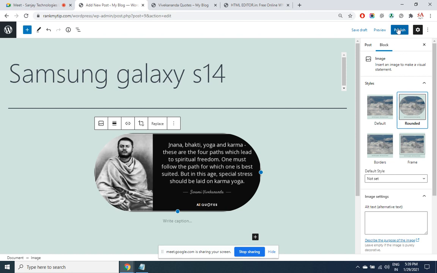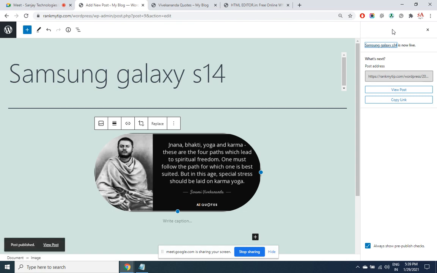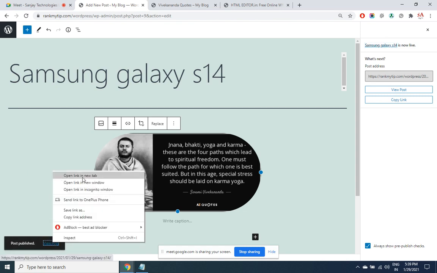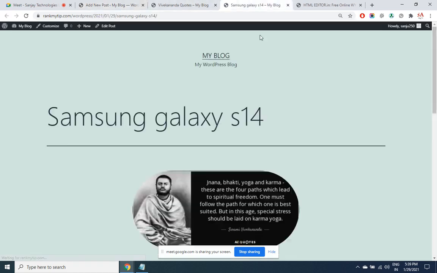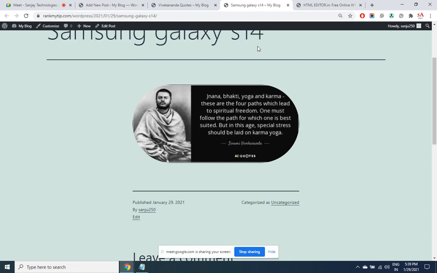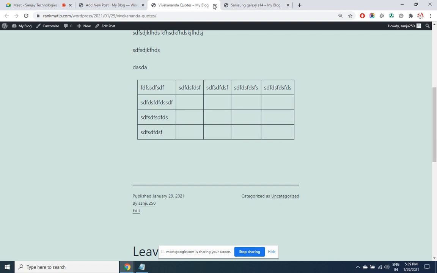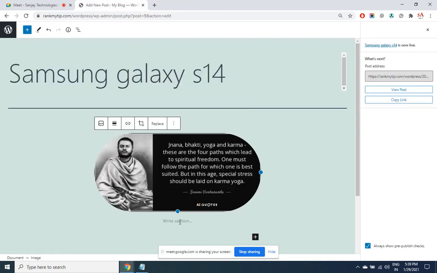Okay, say publish. You can view the post now. Okay, little rounded curved edges. I want to add a link. You can write a caption if you want.